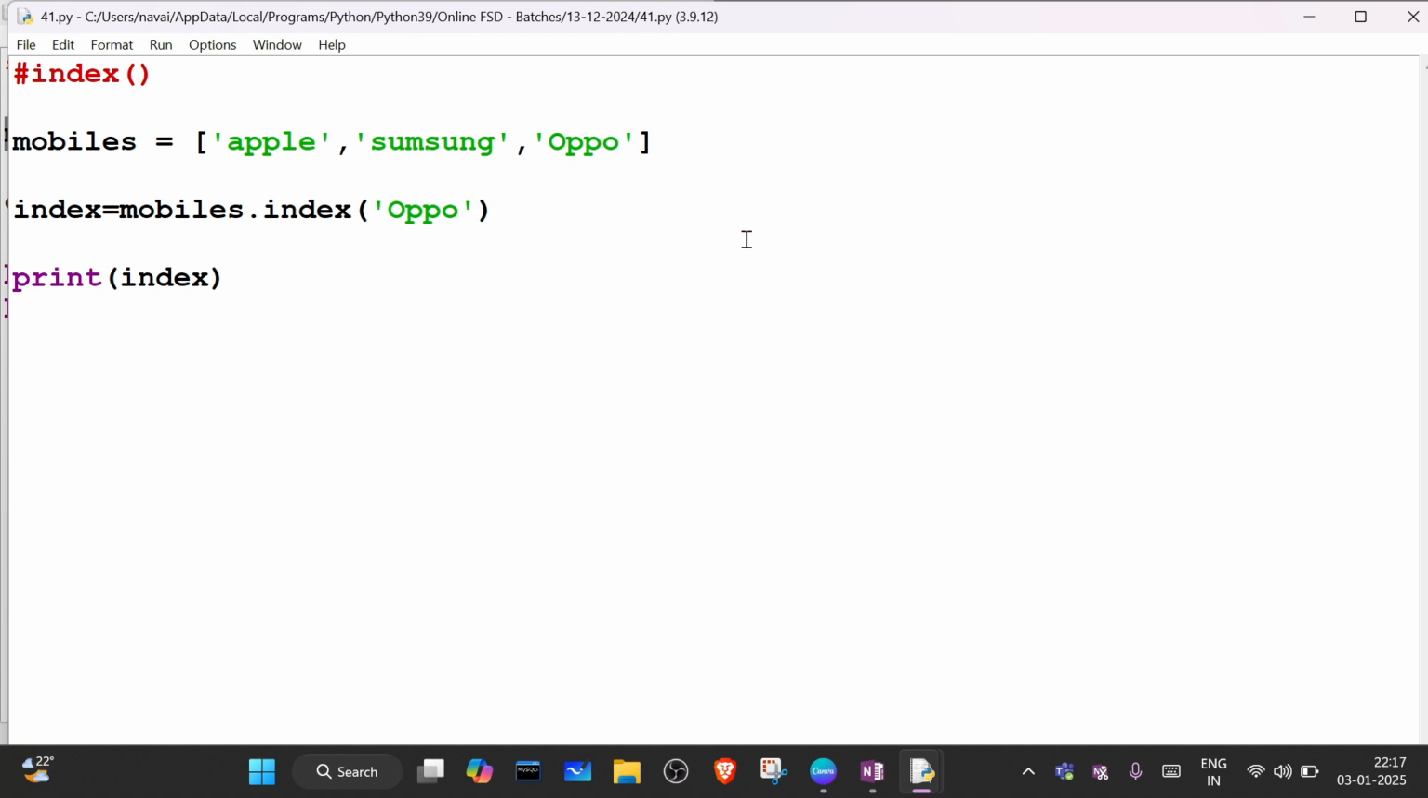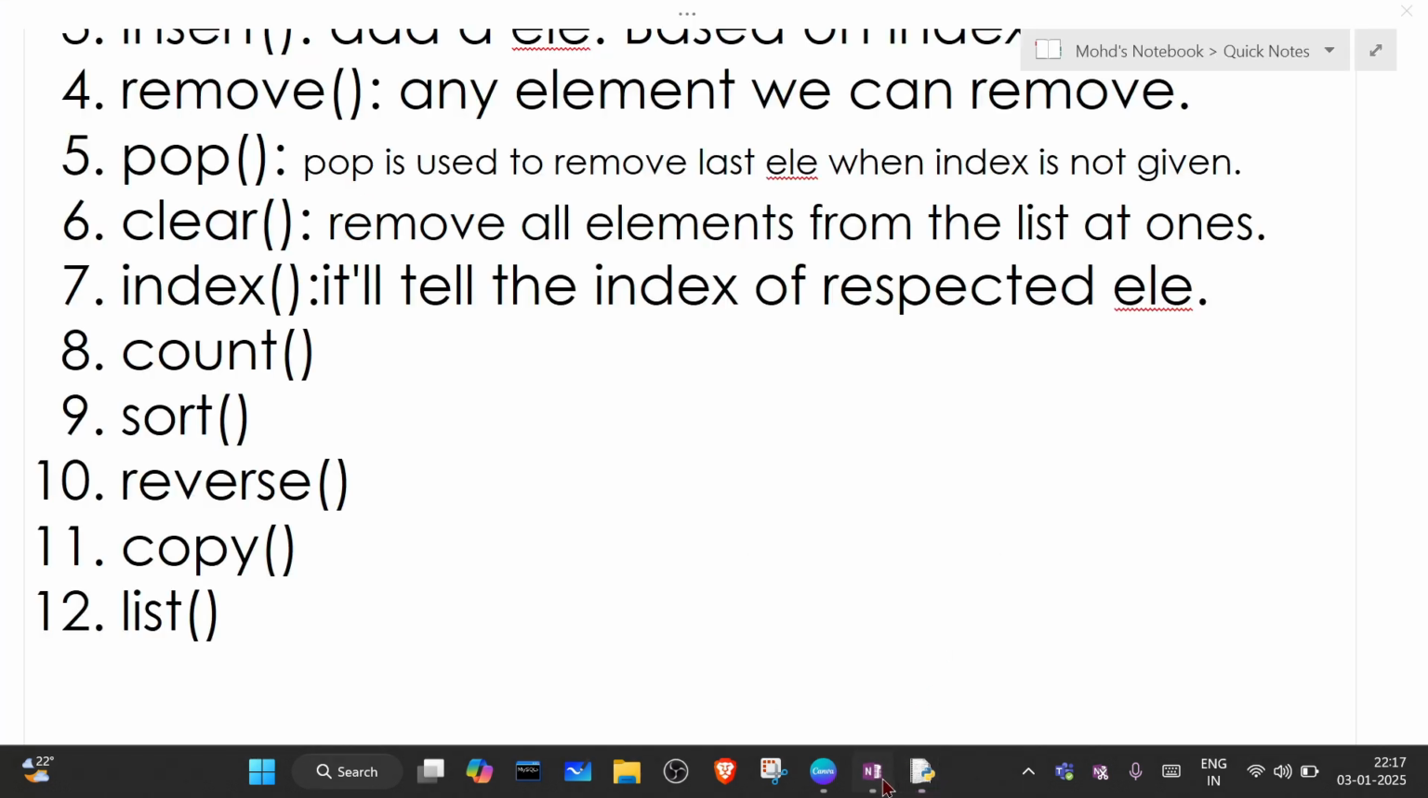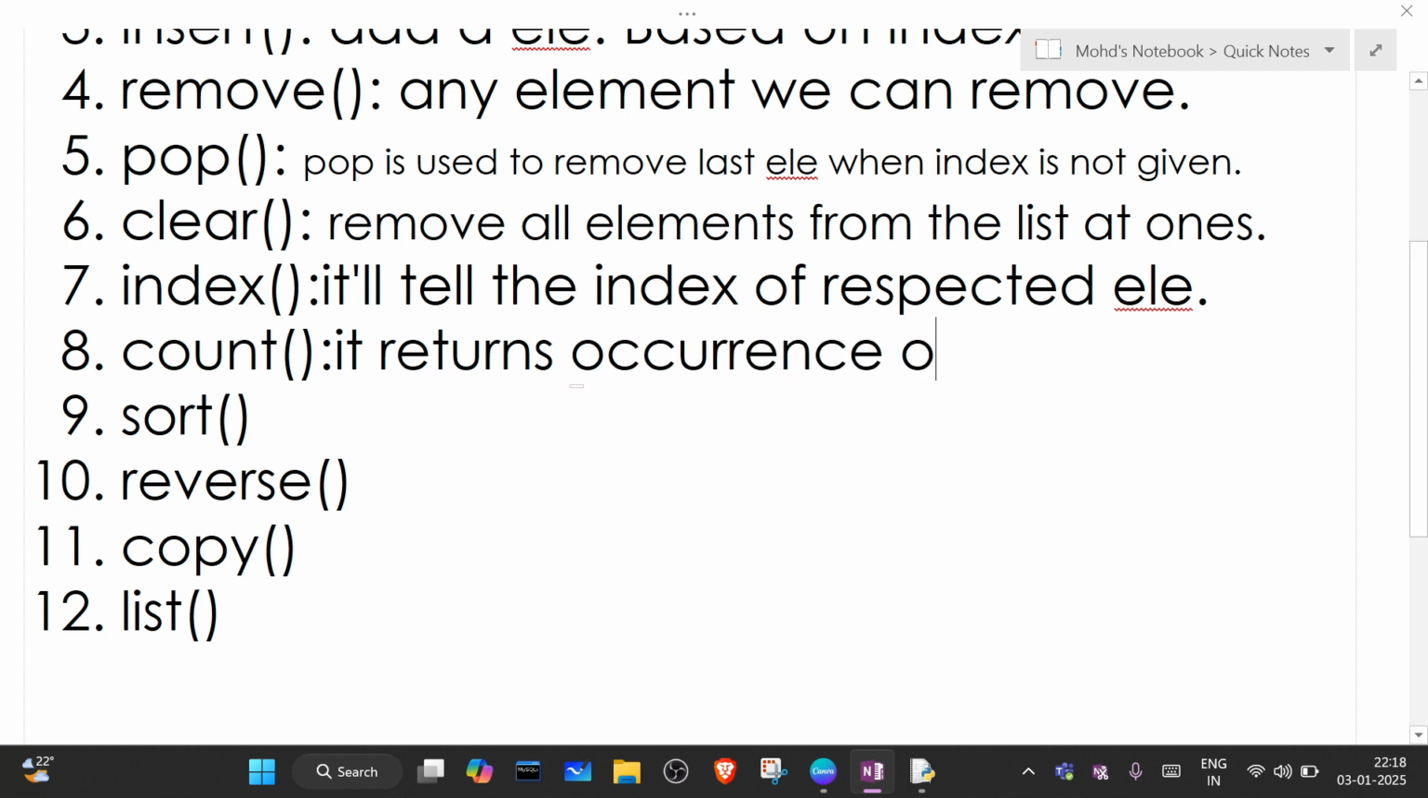Okay, so the next method is count. The count method returns the occurrence of each item or element. Item and element are both the same, so it returns the occurrence.